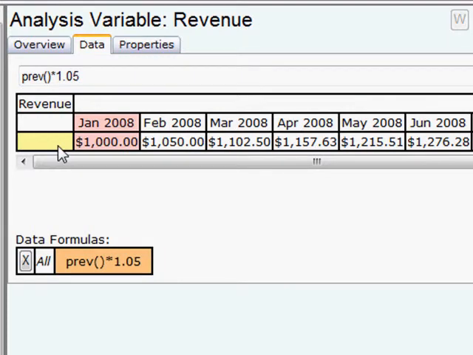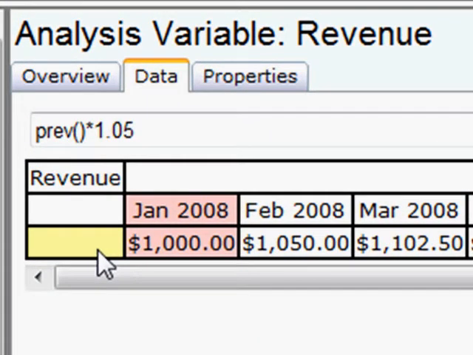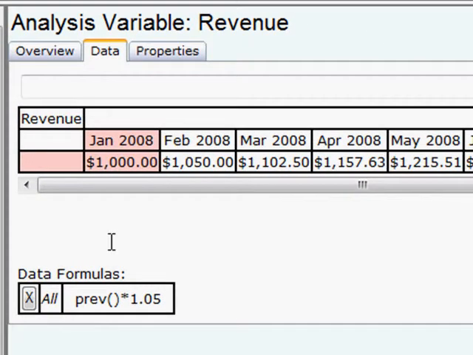To make the 5% growth apply to all time periods, enter it in the box to the left of all the time periods. The built-in function prev in the formula means to use the value of this variable from the previous time period. The cells containing the number and the formula turn pink to tell you they contain independent information. The contents of the pink cells determine the values in the white cells.